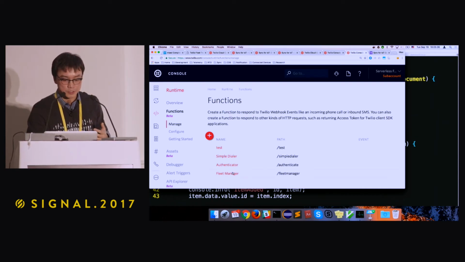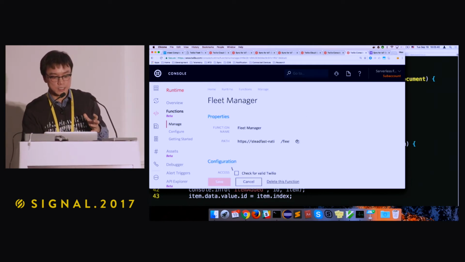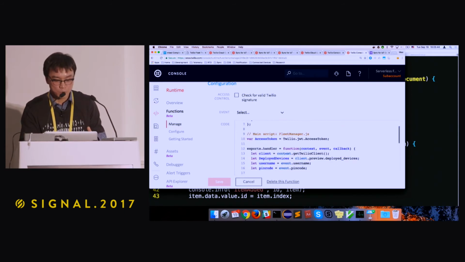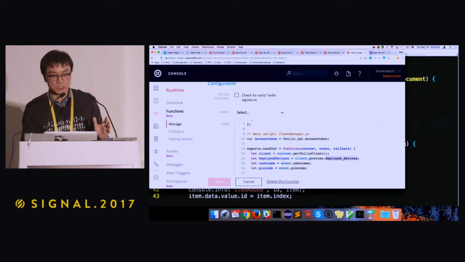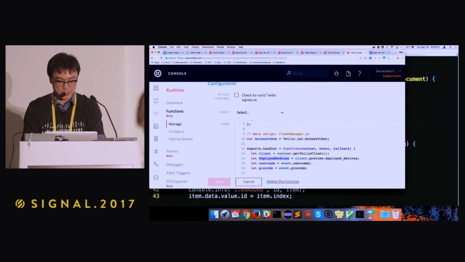One of the functions I want to show you is a fleet manager, which is connecting the dots here. So we are connecting the function part with the device manager API. We can get the device manager API with client.preview.deploy the devices. What we are going to do is change something live in this function here.